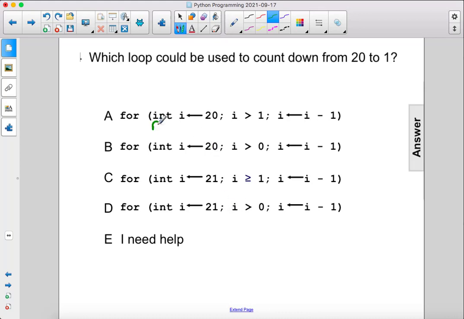So if we just put a print statement right inside the loop, like this, would this start at 20? This one would, yeah, so it would start at 20, it could print the 20, and then it would decrease by 1 to 19. So yes, A and B could both print 20. C and D would both start at 21, so we're going to eliminate C and D.